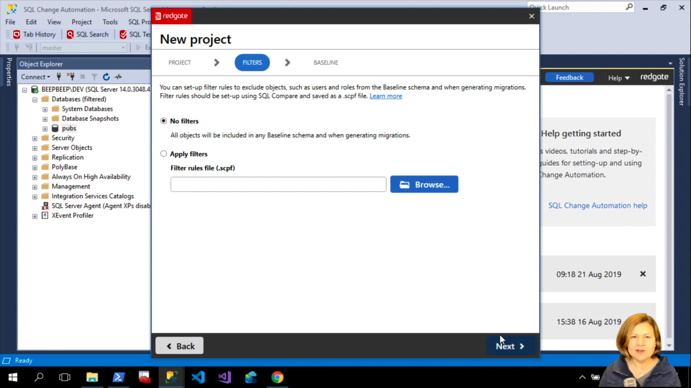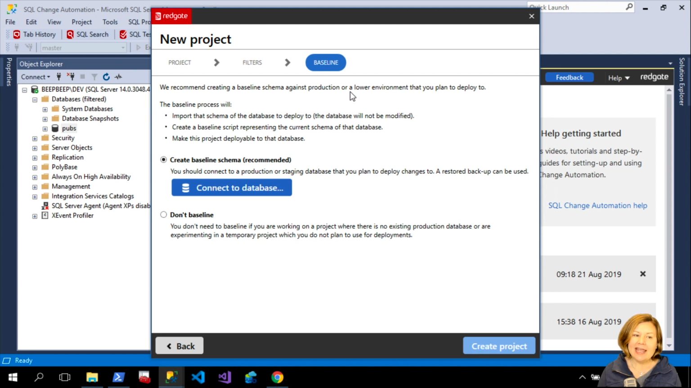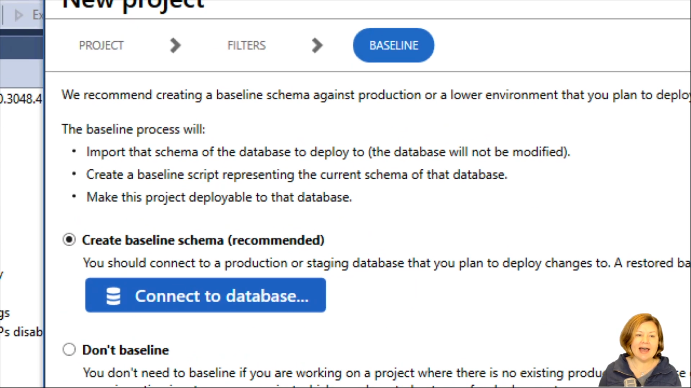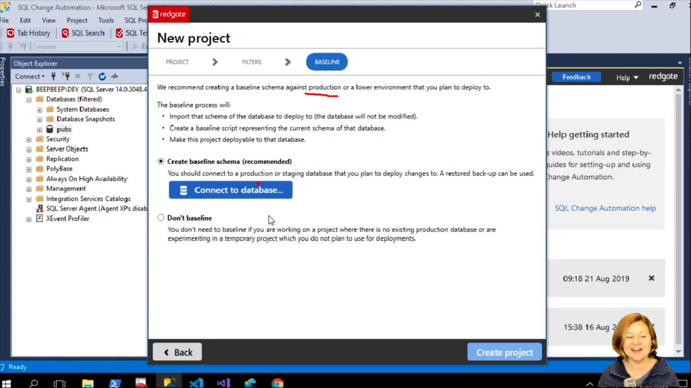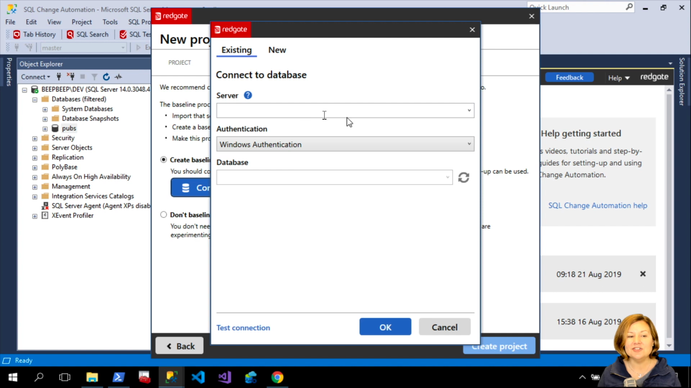We want to put everything in pubs in source. And now it says, if you have an existing production environment, if you have existing code, you aren't starting from scratch, you may want to create a baseline, right? You probably do if you have an existing database. Now, pubs is an existing database. It's fictional, but we have a fictional production environment. So we are going to create the baseline schema just for the pubs database that we created.